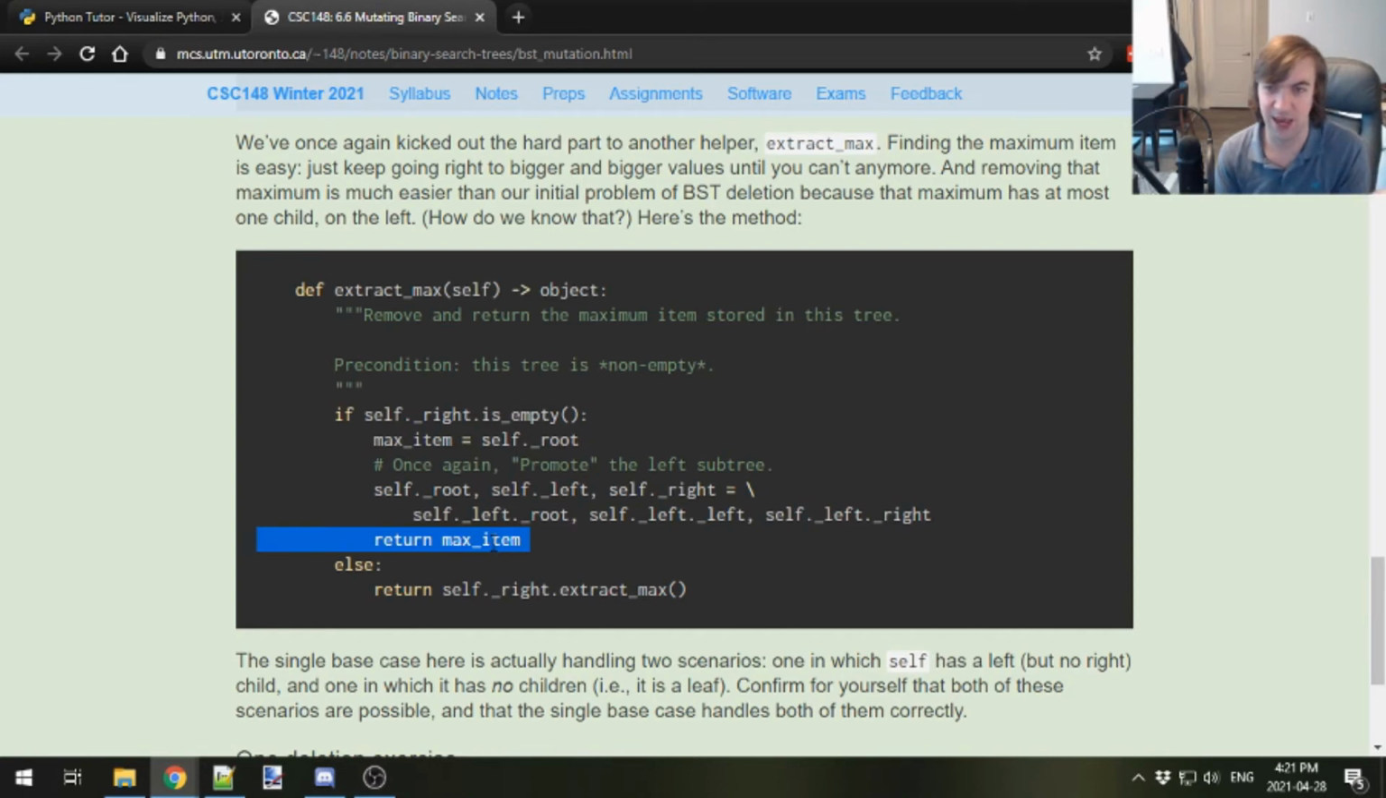If we haven't yet found the maximum, we need to go right one step and see if we've now found the maximum item, and we keep going until we find it. So the single base case here is actually handling two scenarios. One in which your node has a left child but no right child, as well as one where it has no children. If it's a leaf but you can't go right anymore, it's still the maximum. It also could not be a leaf and have a left child, but be the maximum. Either case doesn't really make a difference. But I recommend that you confirm for yourself that even though these two scenarios are slightly different, the code will still handle it okay.